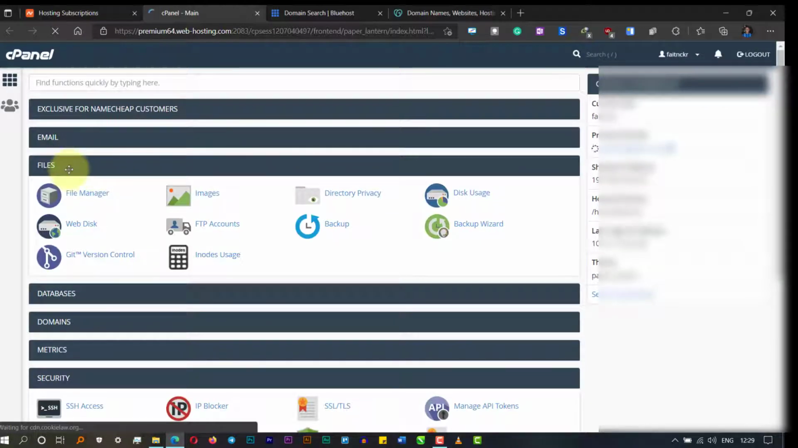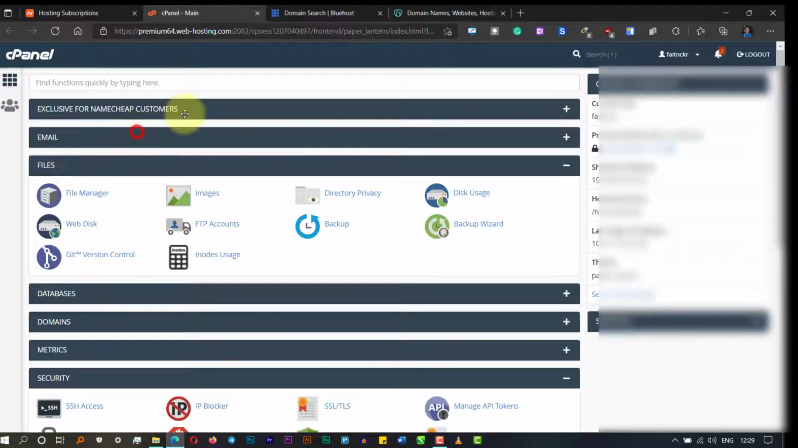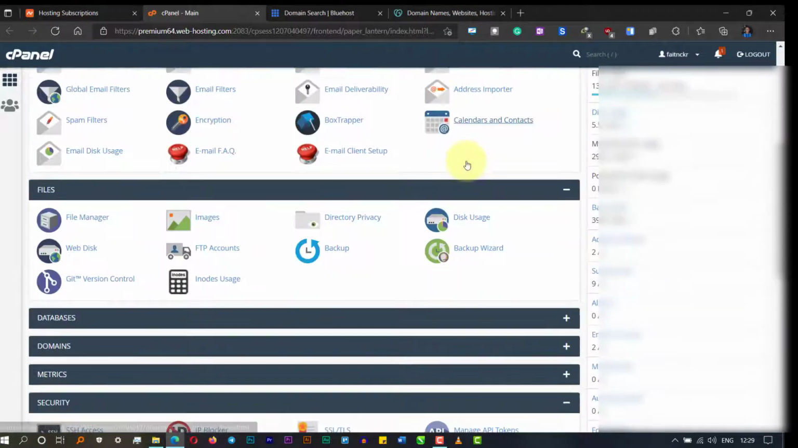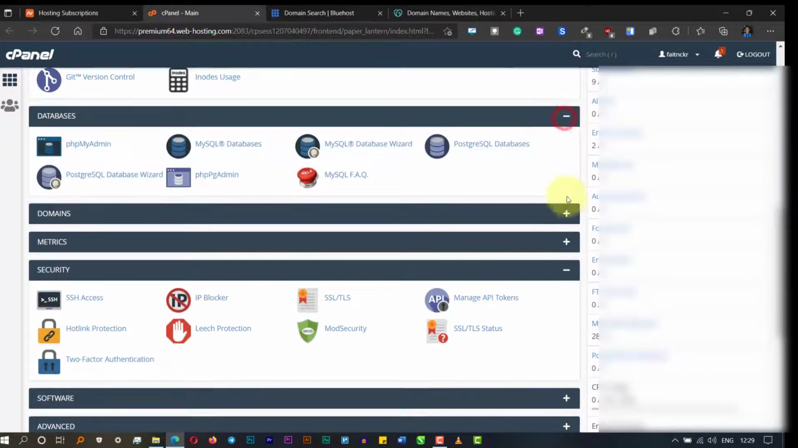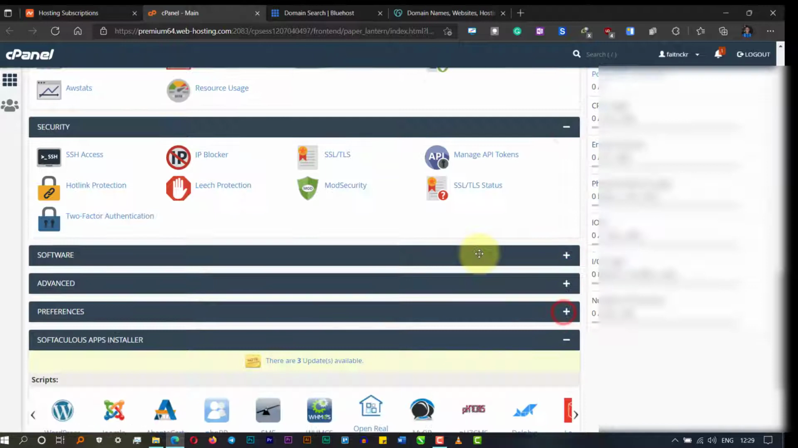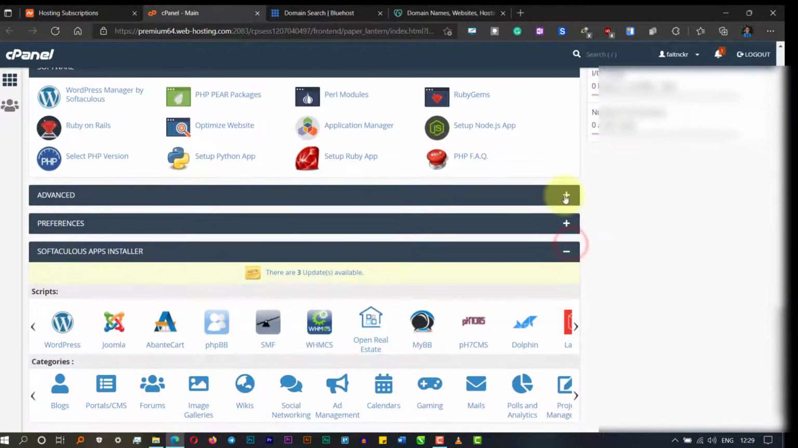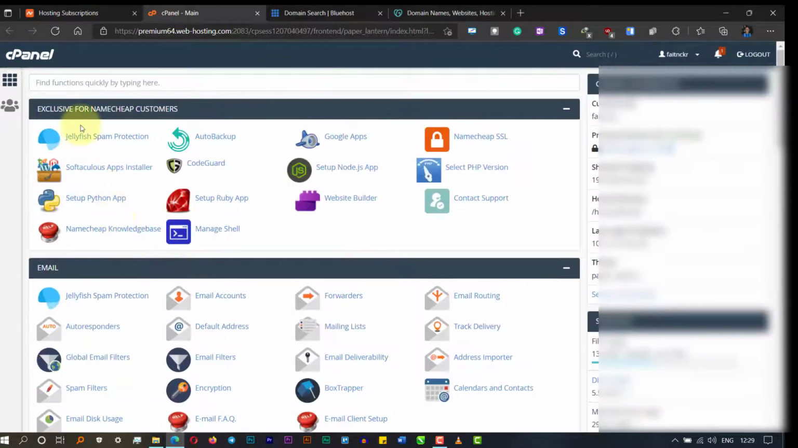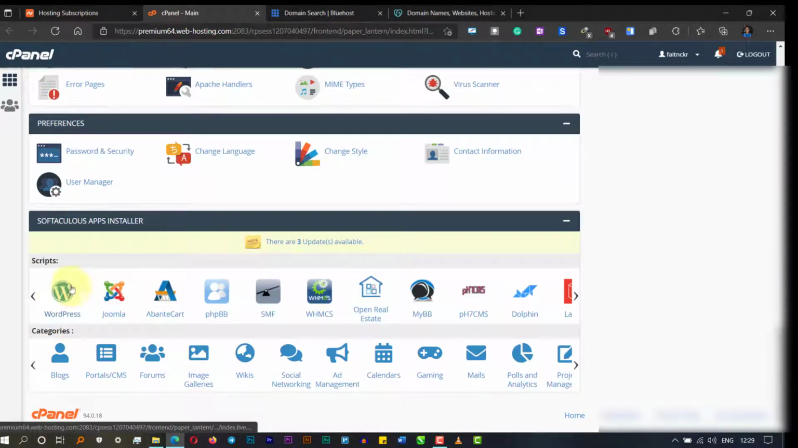So you go to your cPanel. This is what your cPanel looks like. Your cPanel is like your file explorer on your computer. So this is where you manage the back end of your website, the PHP and so on, your version and everything. But if you want to install your WordPress, you go to WordPress.